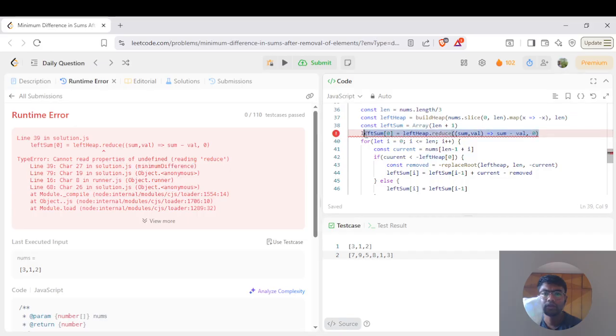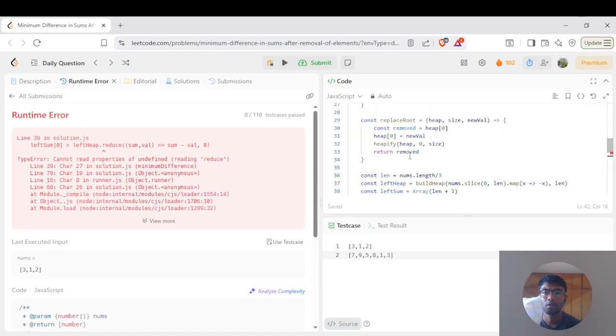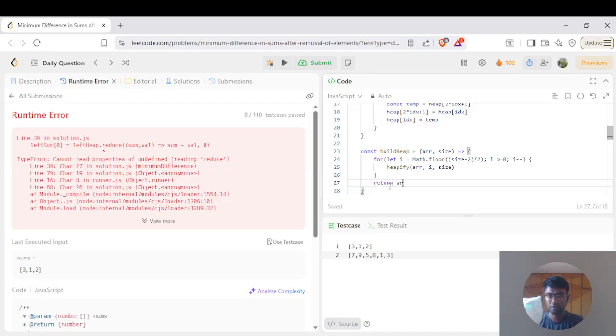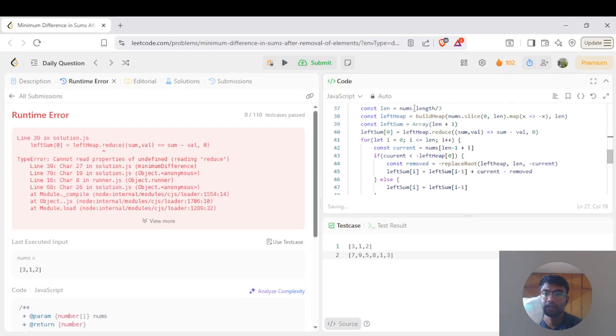Oh, we are still here. Left heap, build heap. I believe this should all be fine. Left sum array length. Okay. So I think I found this issue. So we need to be returning an array after this build method. So that's something that I will add, and let's see if this reduce method works now that we have an array to perform this reduce operation.